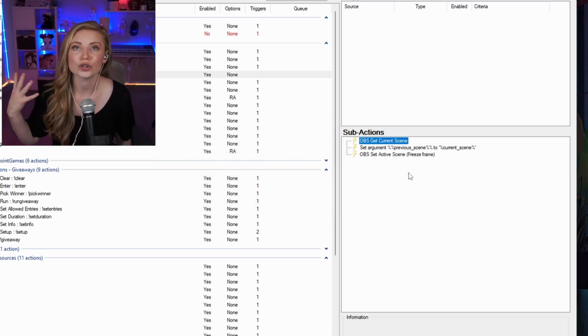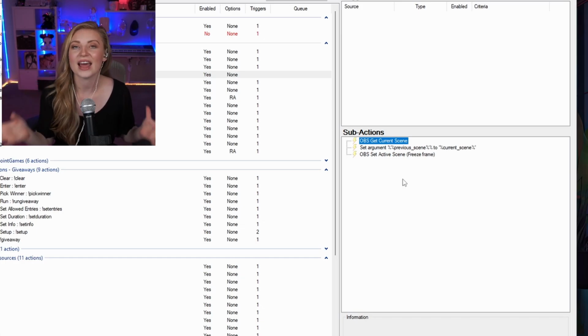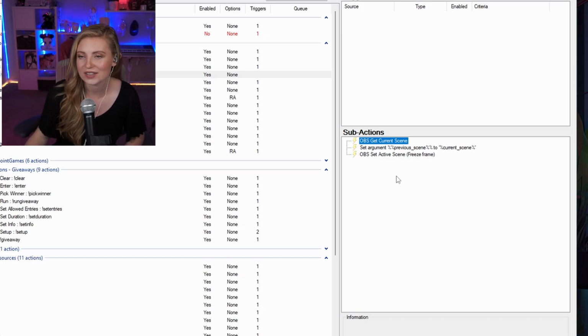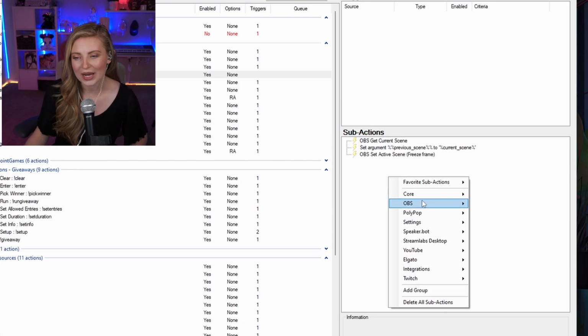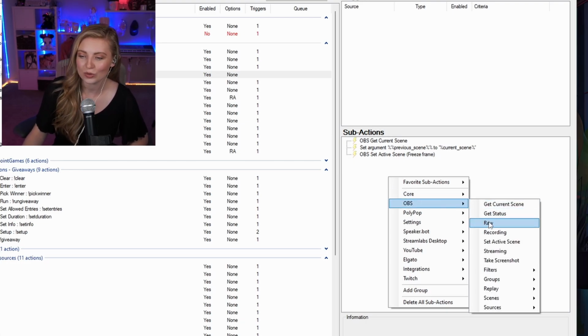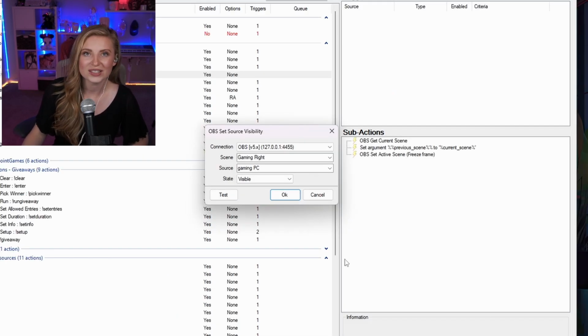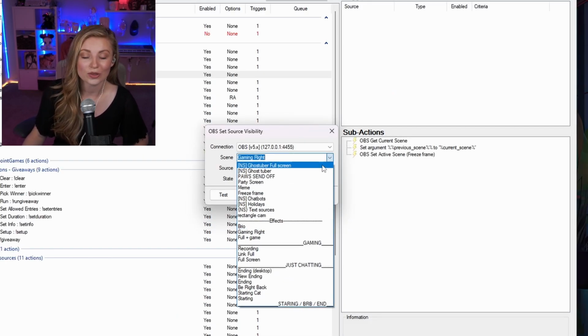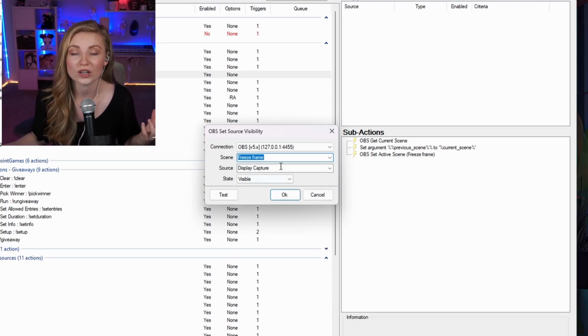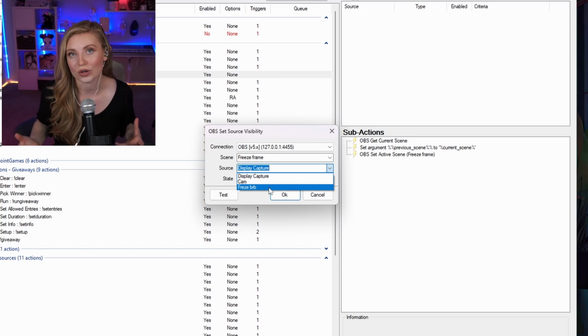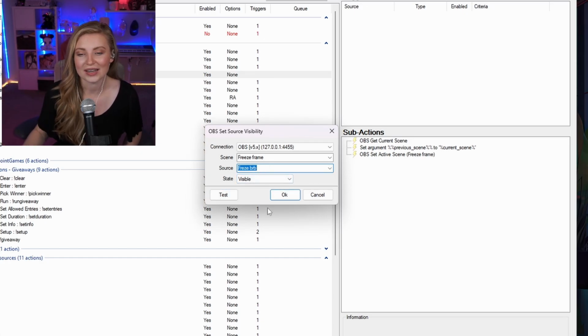I wanted to start triggering the words and having that whole green screen pull up first. So to do this, we're gonna right click, go down to OBS, and then go down to sources, and then we're gonna go down to set source visibility state. Once you click this, go ahead and make sure you're on the right scene, and then that source is going to actually be whatever the words were that you put in as your green screen within OBS sources. And you're going to make sure that you set the state to visible.